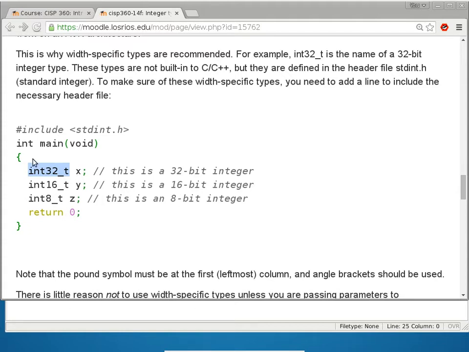Are there any questions about this particular example? So in this case, x can go from about negative 2 billion to positive 2 billion. y can go from about negative 32,000 to positive 32,000. And z can go from exactly negative 128 to positive 127.